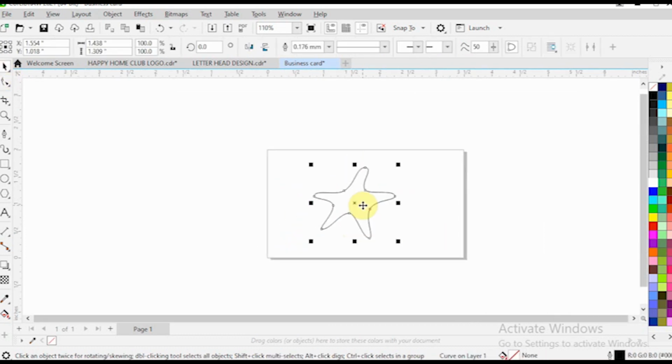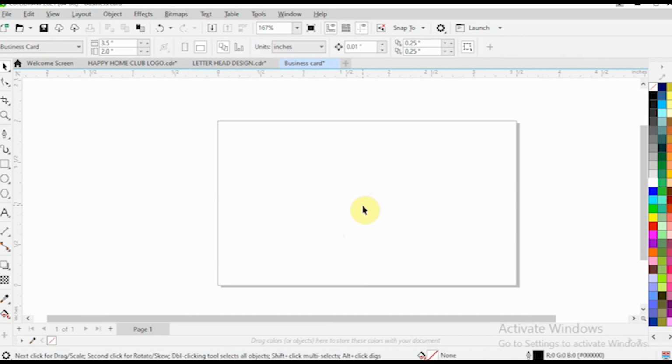So we go over to the polygon tool. This tool allows you to get other shapes outside the square, rectangle, and the ellipse, the circle. So with the polygon tool, you can create them.